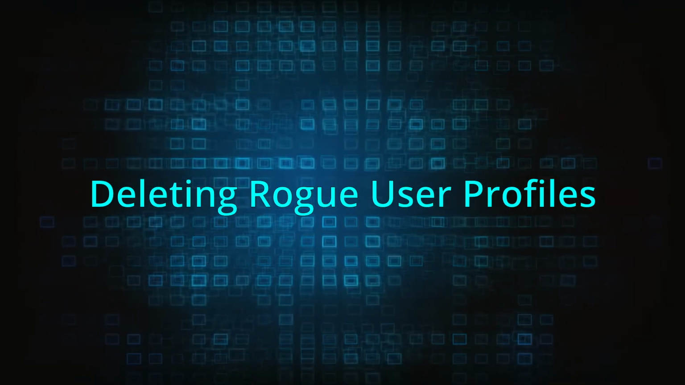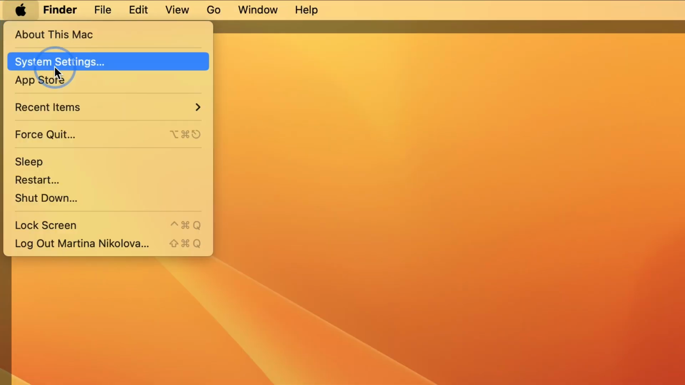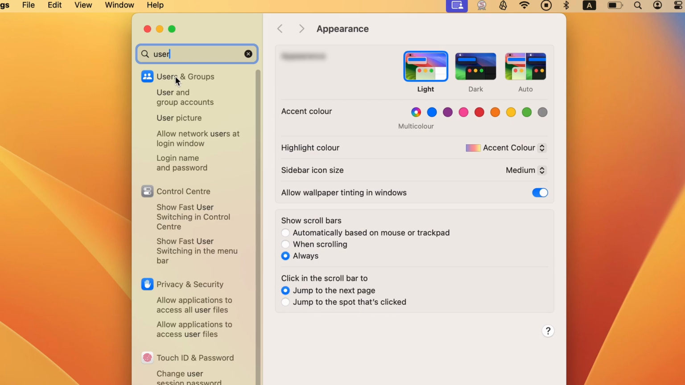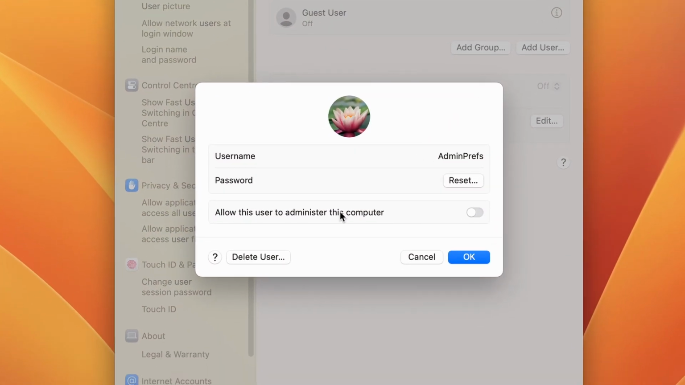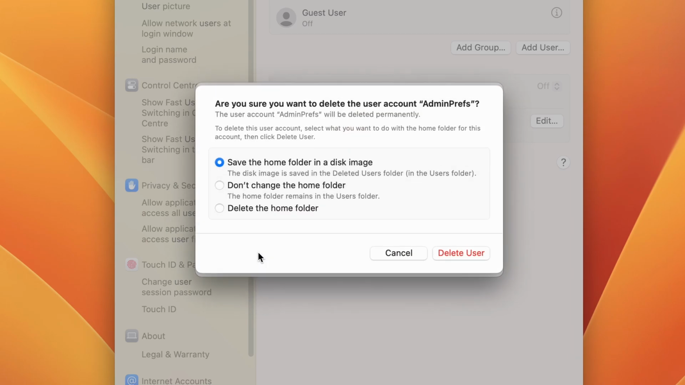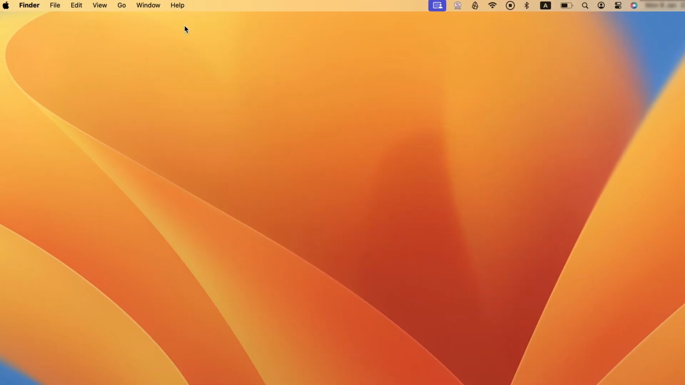Mac malware commonly creates rogue user profiles, so you must also go to Users and Groups in the System Settings and check it for any profiles not created by you. Note that a rogue user profile may have a normal looking name, such as Chrome Settings or Admin Prefs, but as long as it's not been created by you or anyone else using the Mac, it needs to go. To delete a rogue user profile, just select it and click the minus button. Do this for all suspicious profiles.